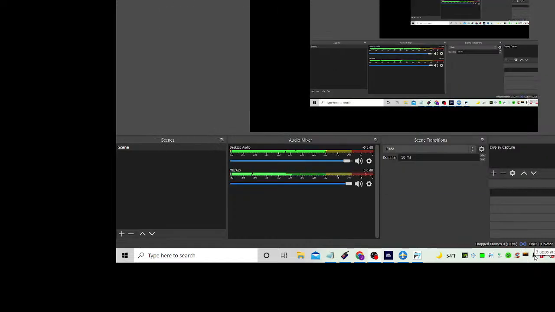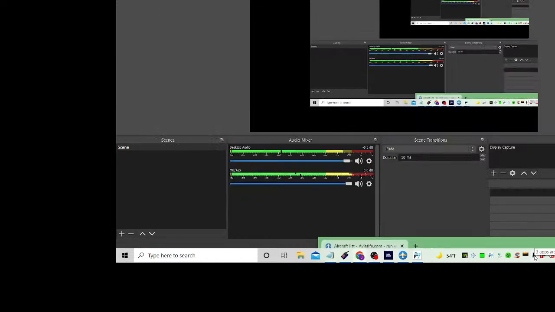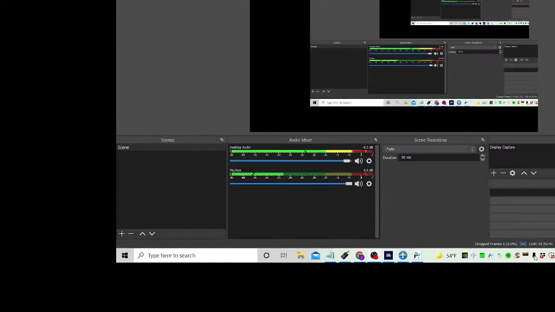All right, so let's go to the list of items. I don't know why it's being such a butthead about the window. Come on. All right, so it's still being silly.